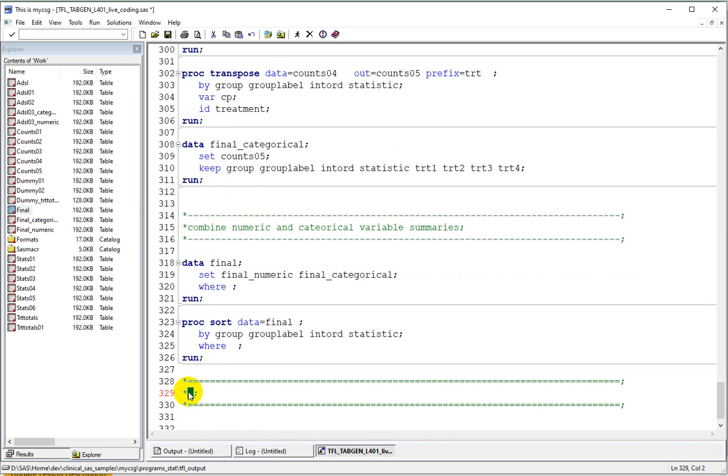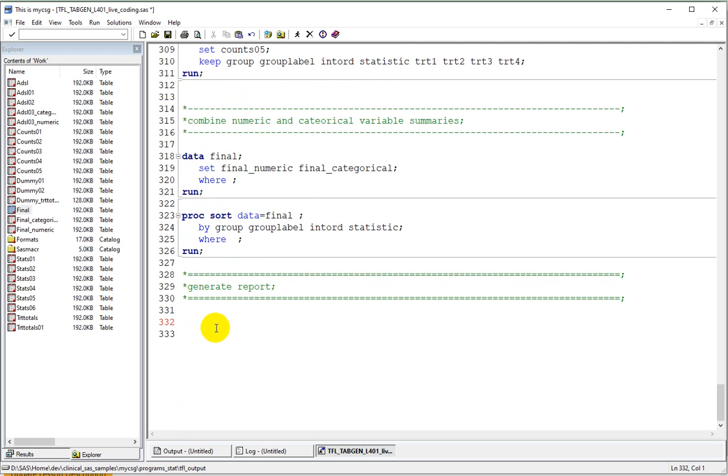Now all we need to do is to write the report section to have this table completed. So let us call this section generate report. For that, let us write the proc report code. Input data is the final dataset.